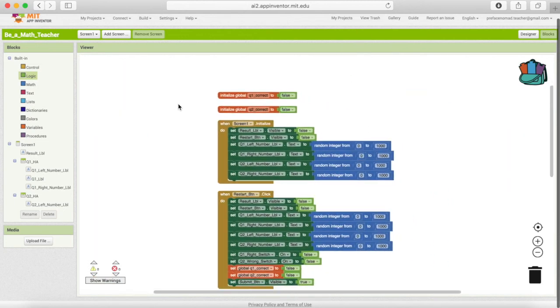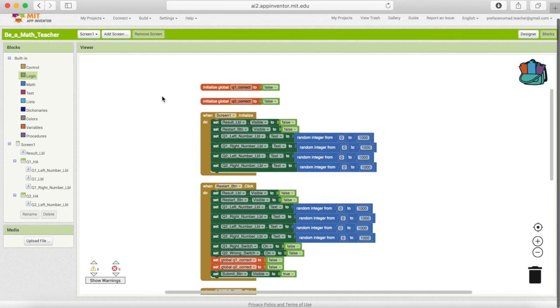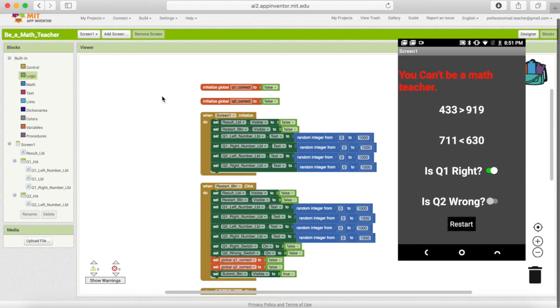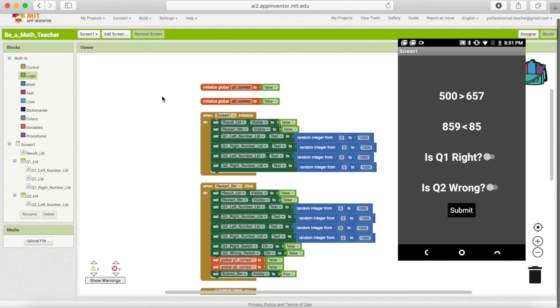Let's take a look at the emulator and see how our app is right now. As you guys can see, we have question 1 and question 2 being displayed. Also we have switch Q1 right and Q2 wrong, and we have submit button. Okay, I'm gonna just randomly click on Q1 being right and I'm gonna leave Q2 wrong as it is and press on submit button. Okay, so I can't be a maths teacher. Let's try and restart our app. It does. Our label sort of goes away. We have new questions in here, and our switch Q1 right and Q2 wrong are also in their initial position. And now we are able to see submit button again.